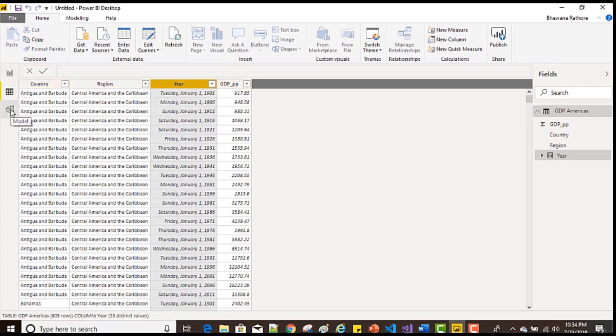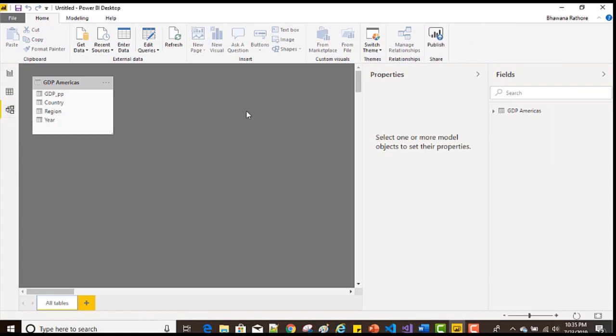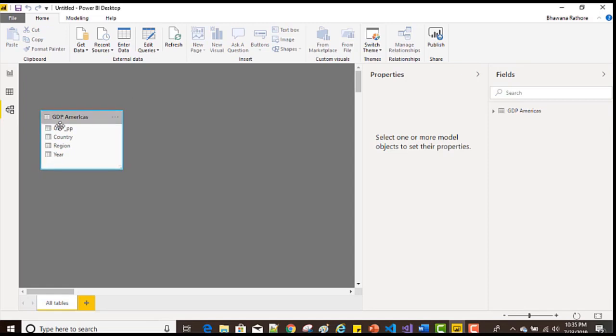Down below Data, we have Model. Since we have only one data set, we are seeing only one table. It will show all the mapping relationships in the form of tables. Suppose we connected one more file, you will see one more table here, and then we can build a relationship mapping, one to one, one to many, and many to many, which we will see later.